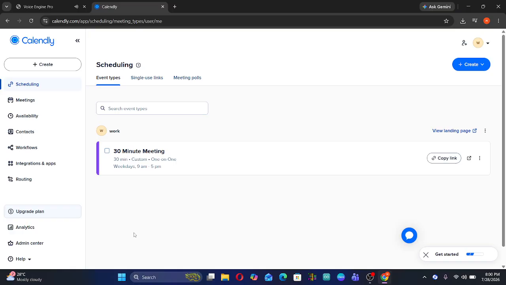First, you'll want to open your web browser and navigate to the Calendly website. If you're not already signed in, go ahead and log in with your credentials. Once you're in, you'll be greeted with your dashboard, where you can see all your scheduled events and bookings.